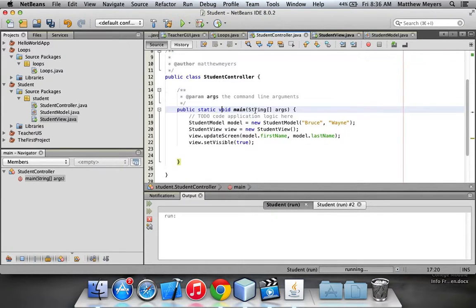So what we probably need to do is create a new method that says that. So we need to say public void. It's not going to return anything. Well, it could return something, but we'll leave it without that for now. And we'll call this method create new student.